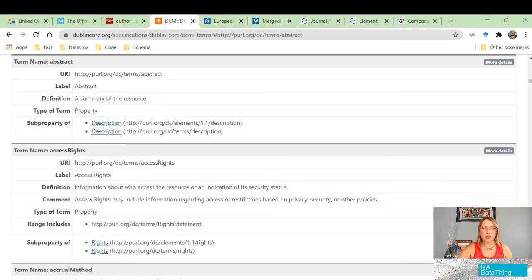And it's telling you what the URI is. More on that to come. It's basically the unique identification so that anybody in the world knows what you mean when you put this in. It's telling you what the label is, which is abstract. It's telling you what the definition is, a summary of the resource, and then it tells you how to actually support this. This is great. This is why standards are so important, is it gives you lots and lots of FAQs and examples to look at and a lot of guidance.